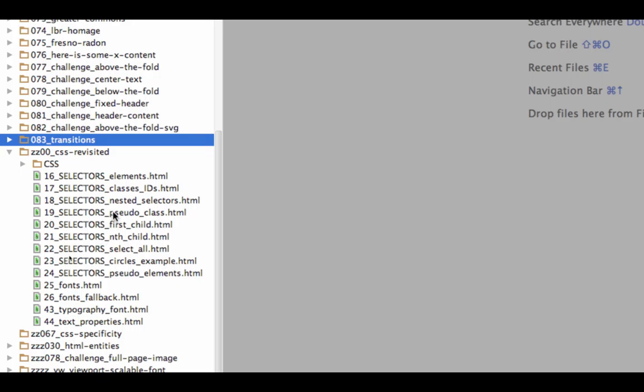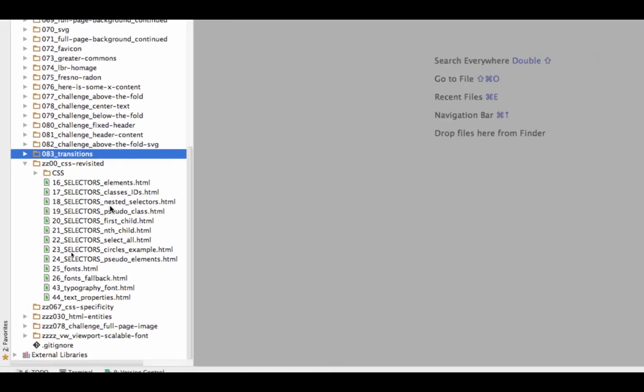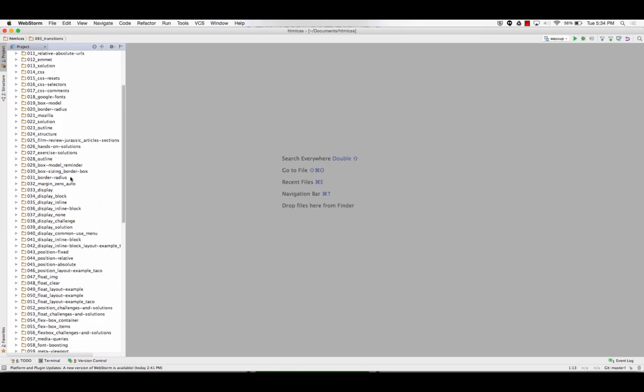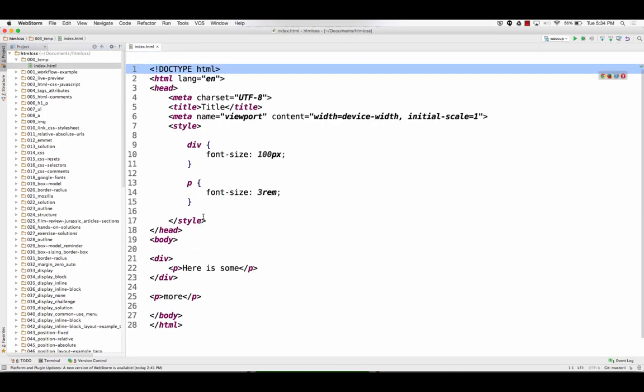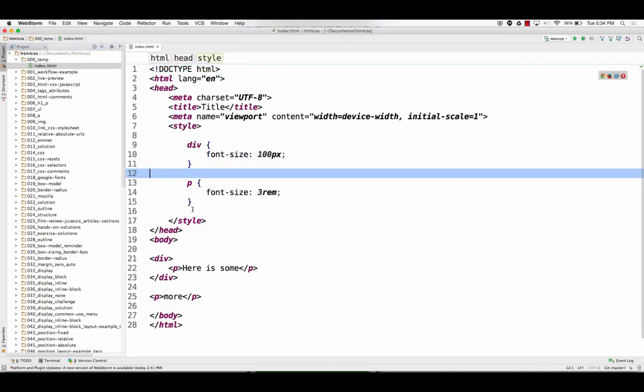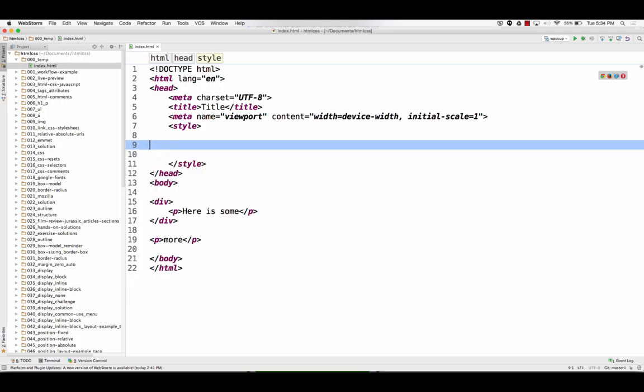You know what it was? It was CSS Revisited. And we have a bunch of stuff here about selectors. Fonts, I think we have. But there's different selectors in here, which you should know about. So let me just illustrate that, and we'll look at this.